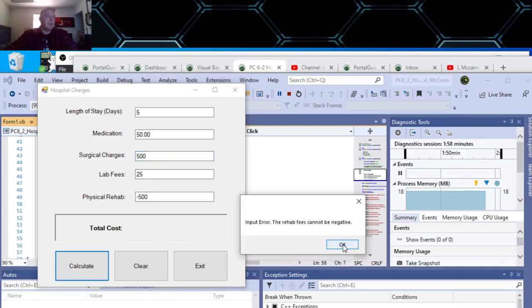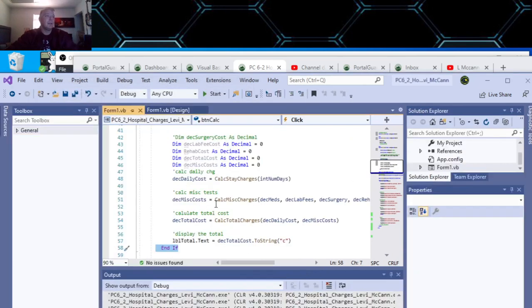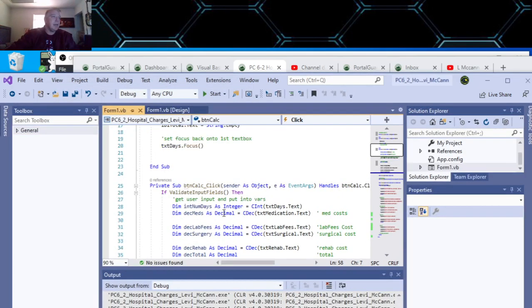Rehab fees cannot be negative. Oh, I got the rehab fees negative still. Whoops, I forgot about that. See, there we go. And it works. So anyway, let's take a look at that again. So if the validate fields is true, then do all this stuff.